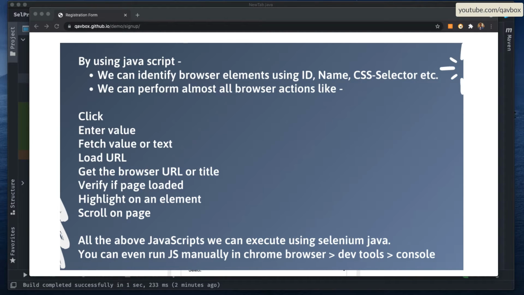Okay, so now let's talk a bit about JavaScript. What is JavaScript and what different actions can we perform by using JavaScript? Almost all the browser operations we have seen so far, like identifying an element, clicking on a button, fetching some value from the application element, or even entering some value into the text box. And there are some more features as well which we can perform by using JavaScript. So let me just give you an introduction to JavaScript.